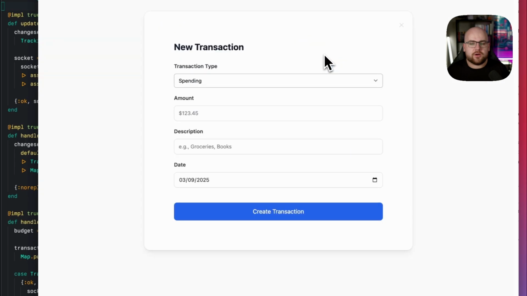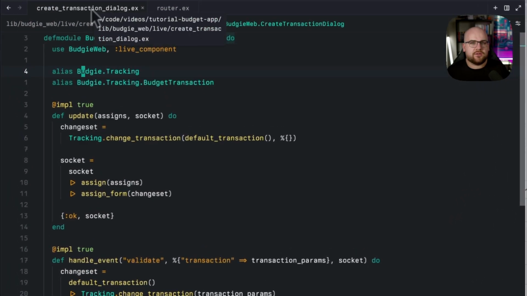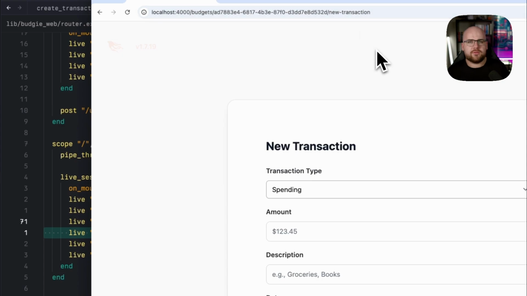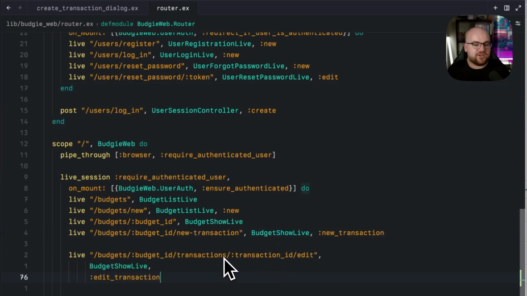link in the description. Recall that transactions are created in a dialog called Create Transaction Dialog. It has its own path, this new transaction path under the budget prefix that we're currently navigated to. To edit a transaction, I'll add a new route to the same live view. Over in the router, we now have transaction ID and edit at the end of our budgets path, which we'll call a live action called edit transaction.